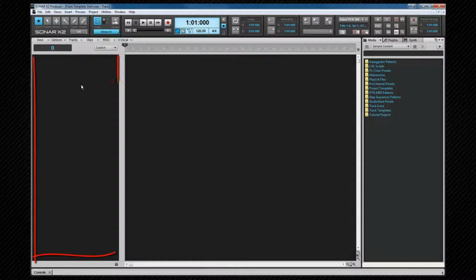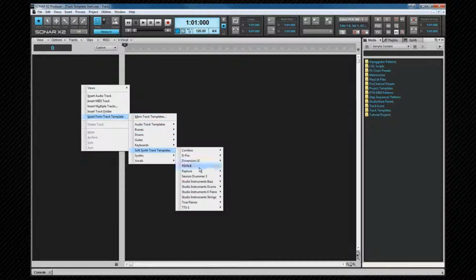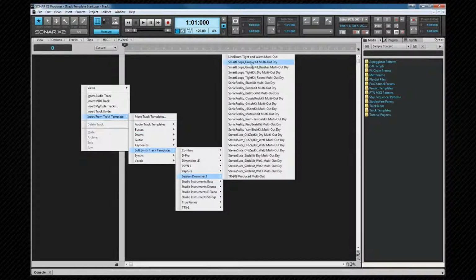We can either right-click in the track header area and select Insert from Track Template, follow the submenus to the template we want, or use the media browser, drag and drop a template into the clips pane. Either way, Sonar loads a template, and I'm going to select Soft Synth Track Templates, Session Drummer, Groovy Kit Multi-Out Dry.